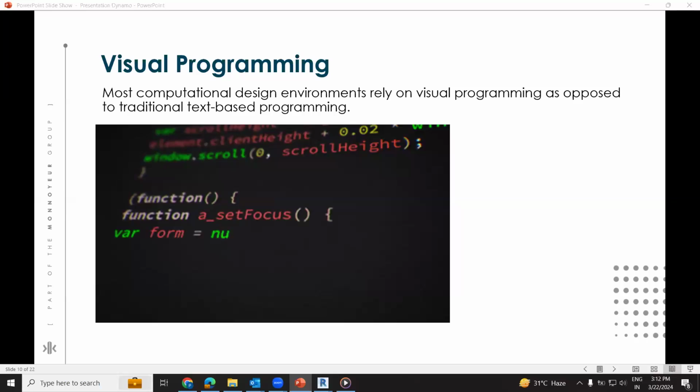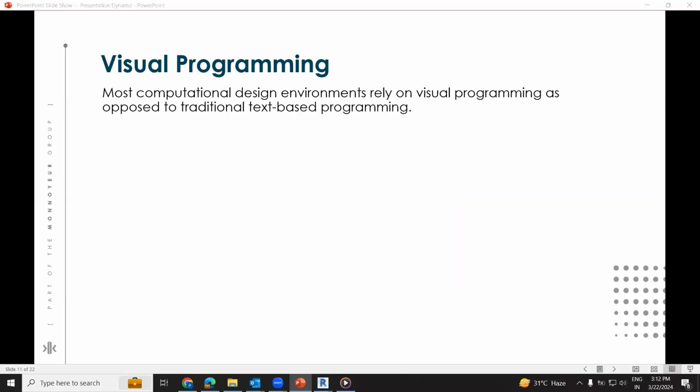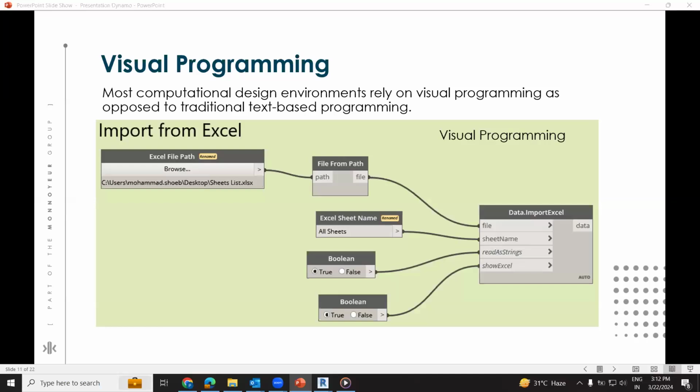Now for computational design, visual programming is necessary. Visual programming is like this. As you can see, we have different rectangular boxes which perform certain tasks. Let's say over here, one is Excel file path. That means you are choosing the file path. So visually you can perceive that you are browsing a file of the Excel, right?